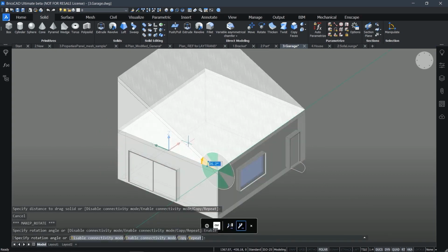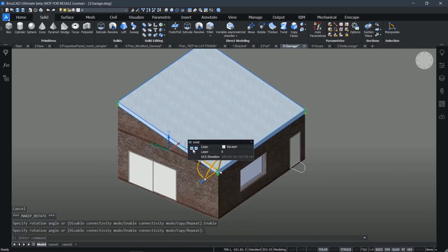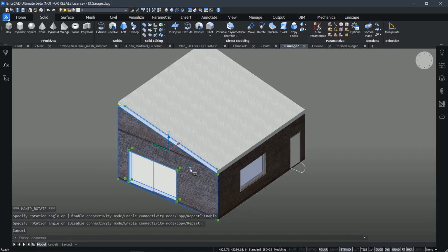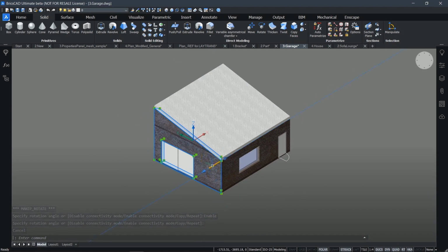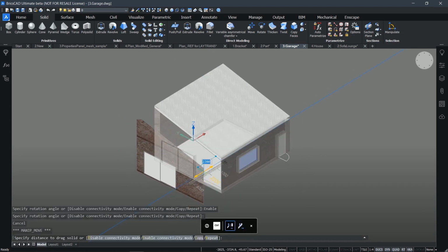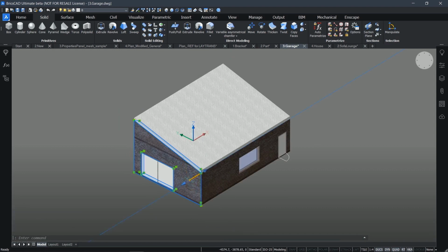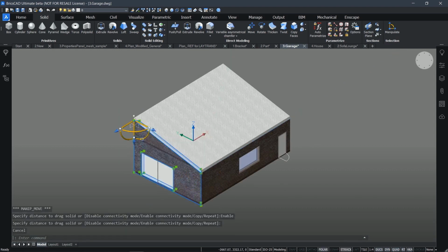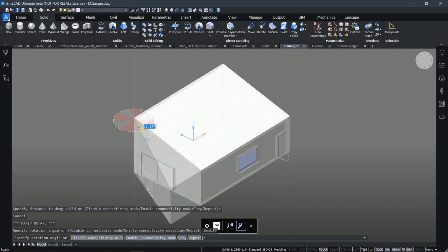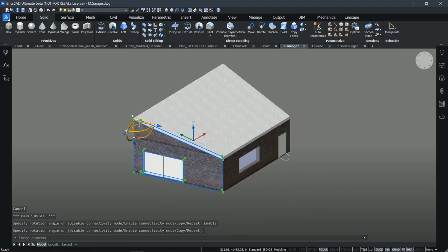And not only that, but it now also works when rotating. So Xian is rotating the roof, and you will see that the other walls automatically extended, so they still fit the roof. And by using Control, as I said, you can choose not to do it or to make the connection.